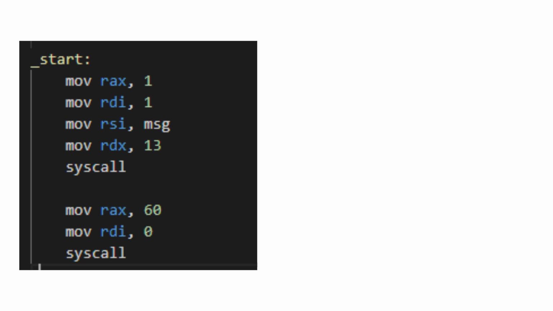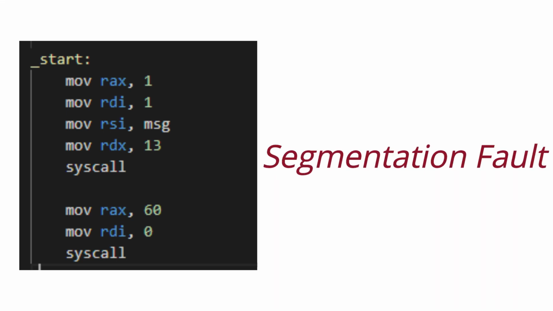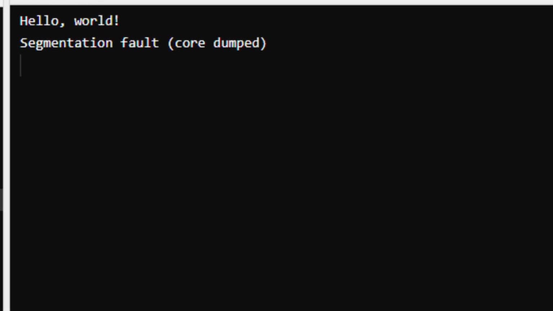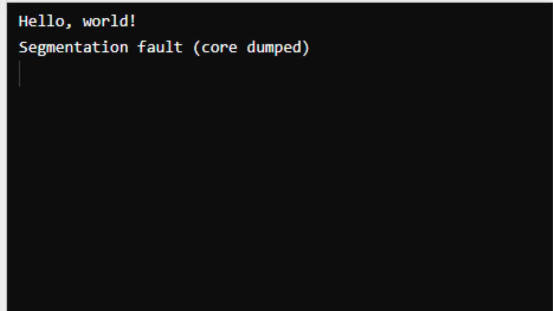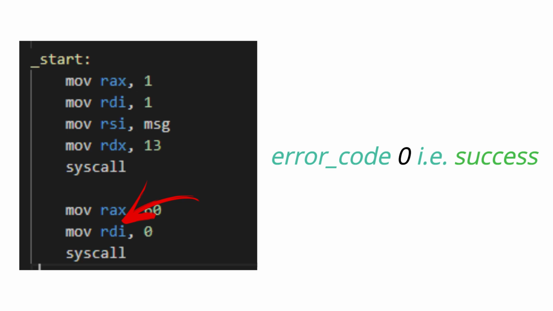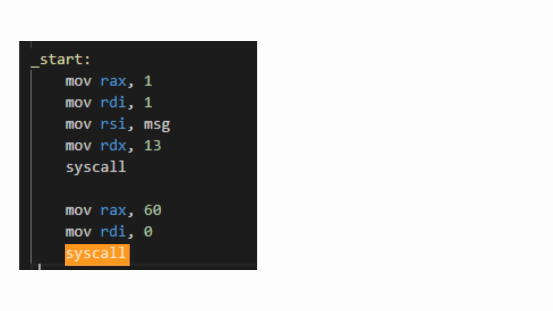Now if we try to run this code, we'll face a segmentation fault, which is a failure condition raised by the hardware to notify an operating system that this code has attempted to access a restricted area of memory. For that, I updated the RAX register with 60, which is for the system exit instruction, and also gave 0 in the RDI register, which is for error code 0 and indicates success. And then finally called syscall again for complete execution of the program.